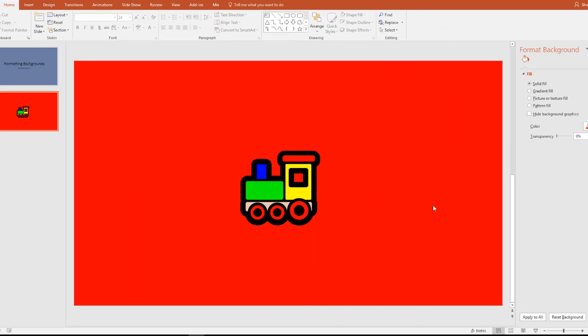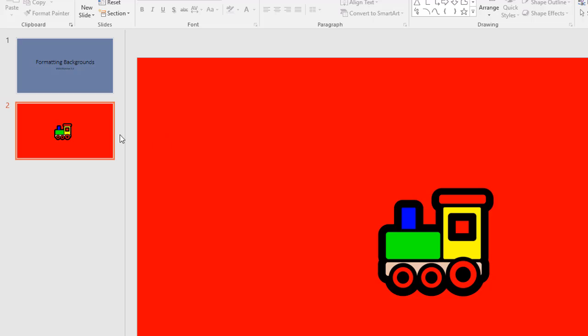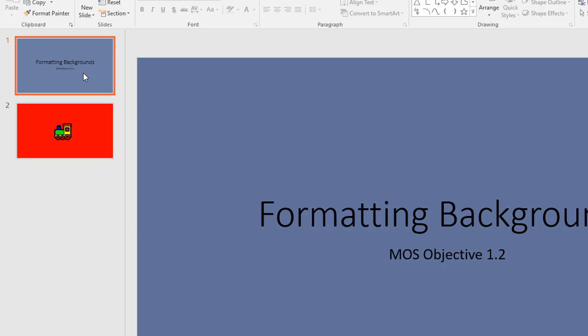Now there are a couple more important things for you to see here. Notice that whenever we change the background here with this toy to red, when we look over here in the slide sorter pane, we can see there's the toy and there's the slide with the red background. But that title slide that we were working on earlier that had this sort of halfway transparent dark blue background, notice that these slides have different background colors. Now, a couple of things we can do here.